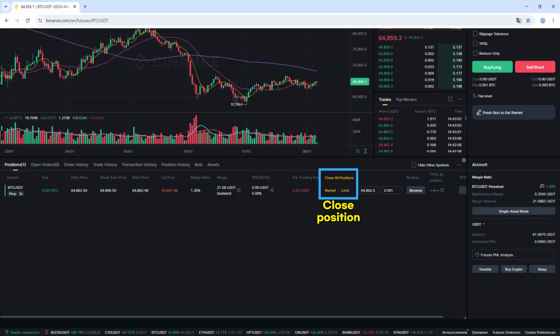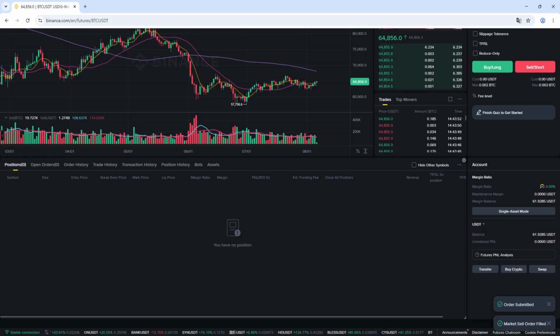Click the button below Market Close All to close your current position. Market closes the position immediately at the current market price. Limit closes the position at the price you specify. Once you've chosen how to close, the position will be closed shortly.